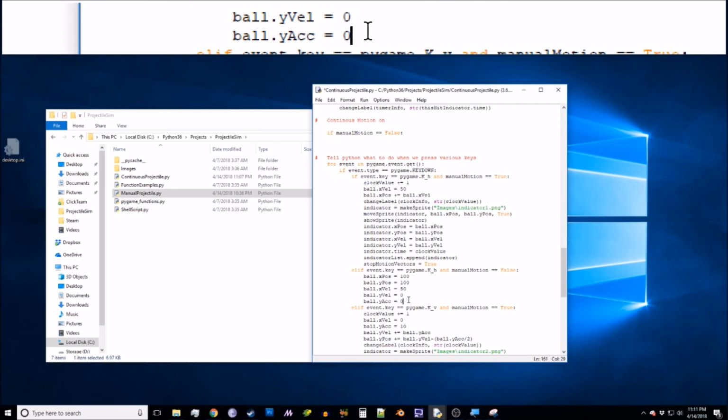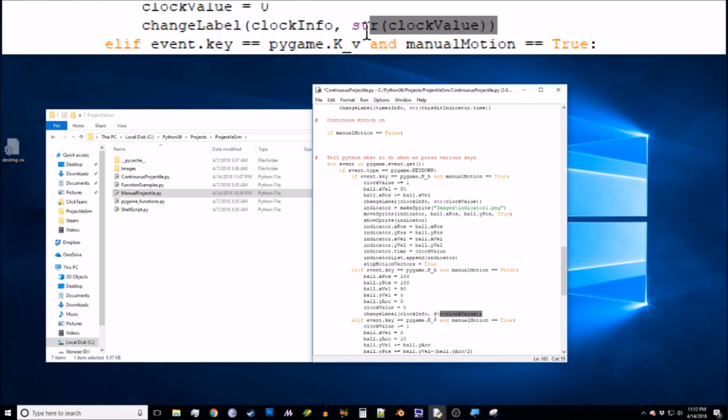Okay. We'll want to change the clock back, right? We'll want to change the clock value to 0, because we do want to start time over when we start horizontal motion, and we will then go ahead and update the clock as well. So change label clock info, and then we'll want the string that is the clock value. Close both those parentheses.